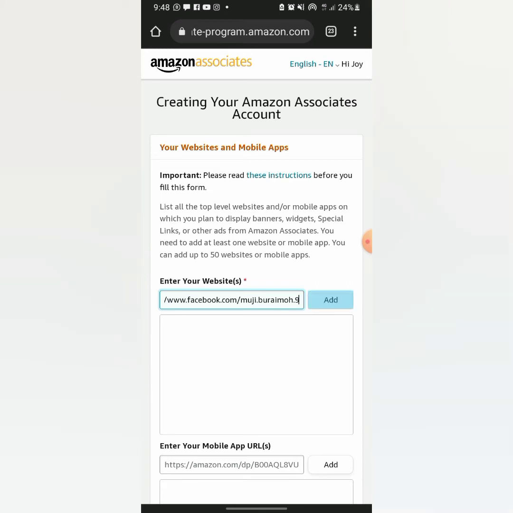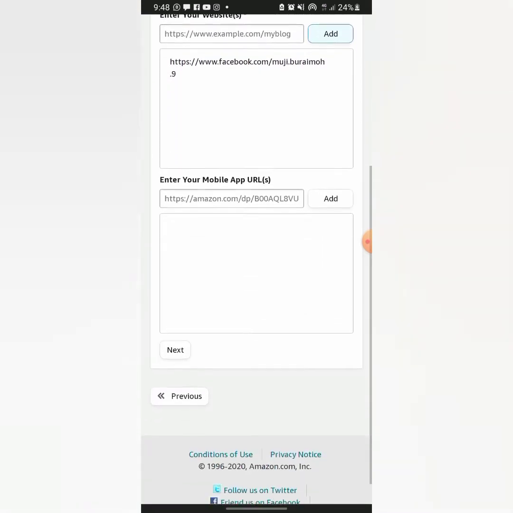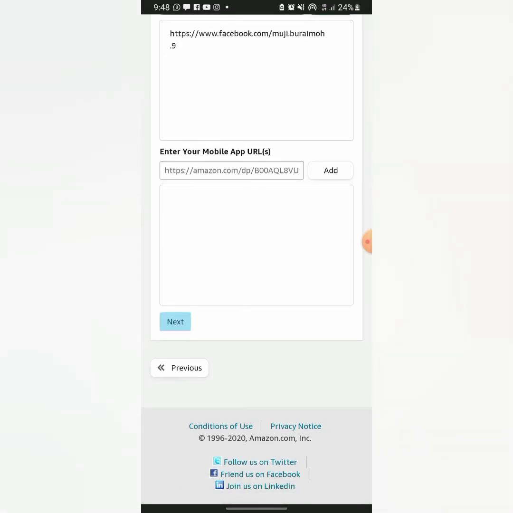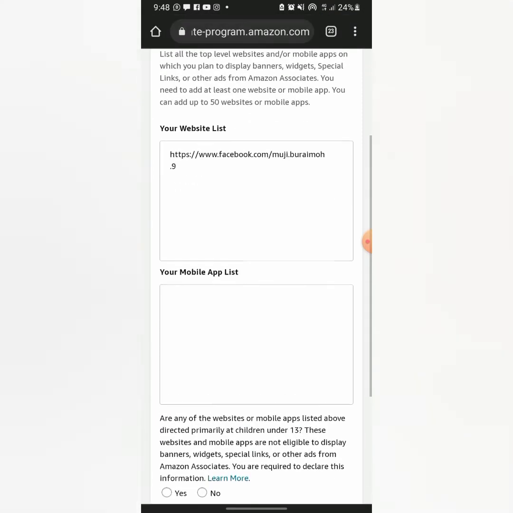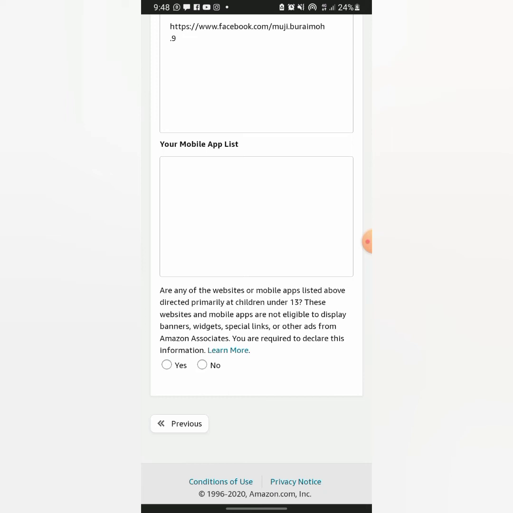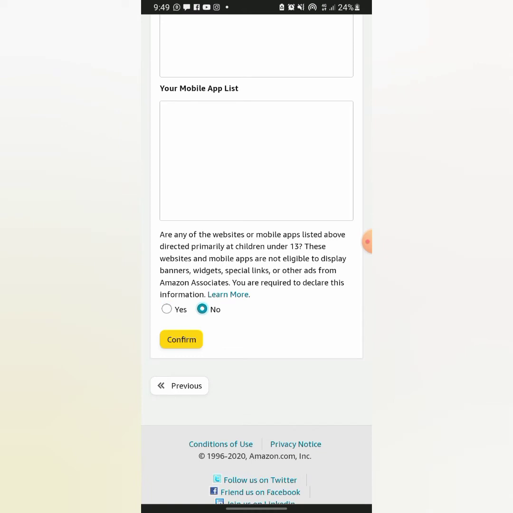Once you copy your Facebook profile link, you paste it here. You click on add at the front. Then you go down. If you have an app, you put it there. But if you don't have an app, click on next. Here you're going to select, now you can read through, click on no and click confirm.